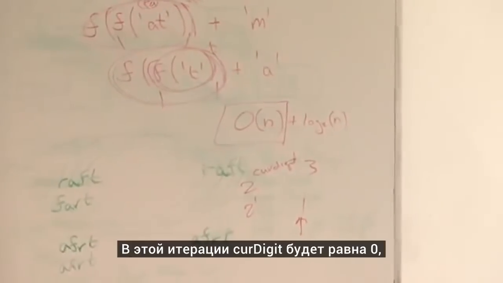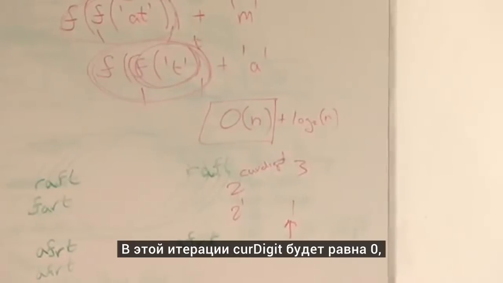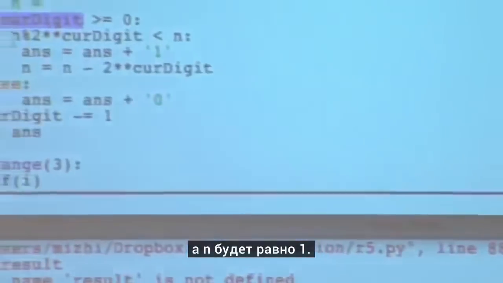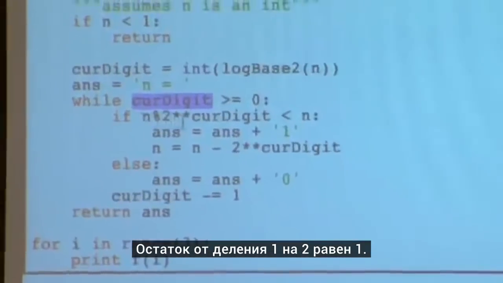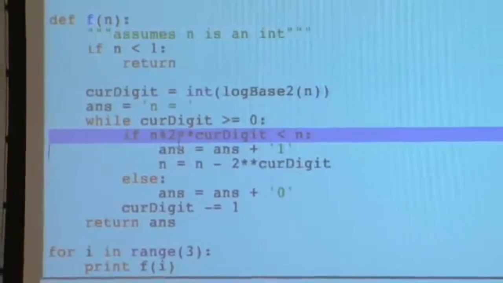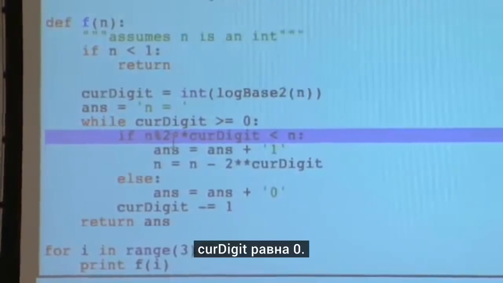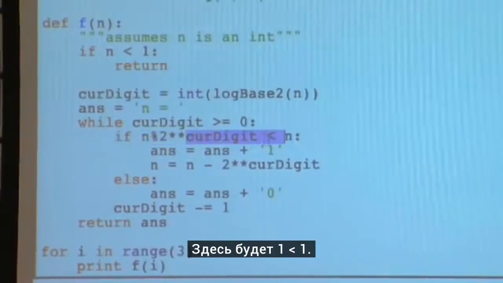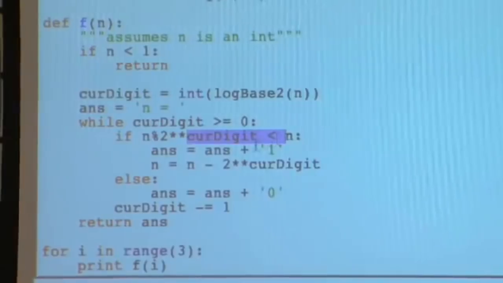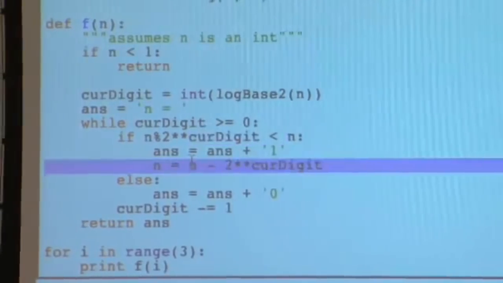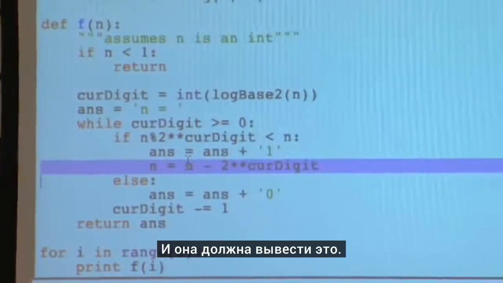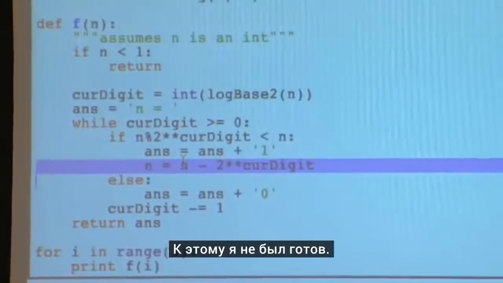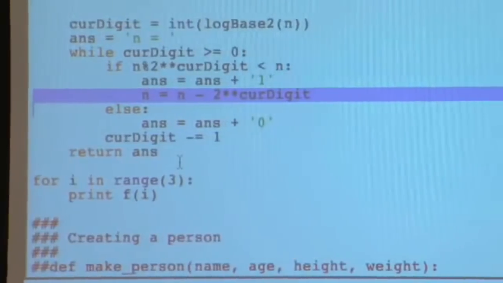And then in this iteration, cur digit is going to be 0, and n is going to be 1. So 1 mod 2 is going to be 1. Cur digit is 0, so that's going to be 1 less than 1. Yeah. So it should print it out. I was not prepared for that.